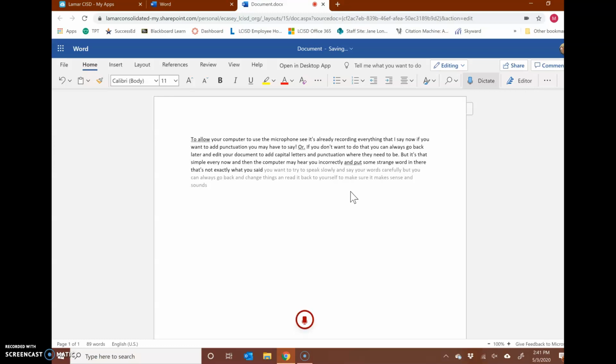But that's it. When you're done recording, you just hit the red microphone button. But if you want to go back and start again, you just put your cursor where you want to be and click that microphone again. And now we're recording again. It's really simple. It may take a little bit of practice, but it's pretty simple.